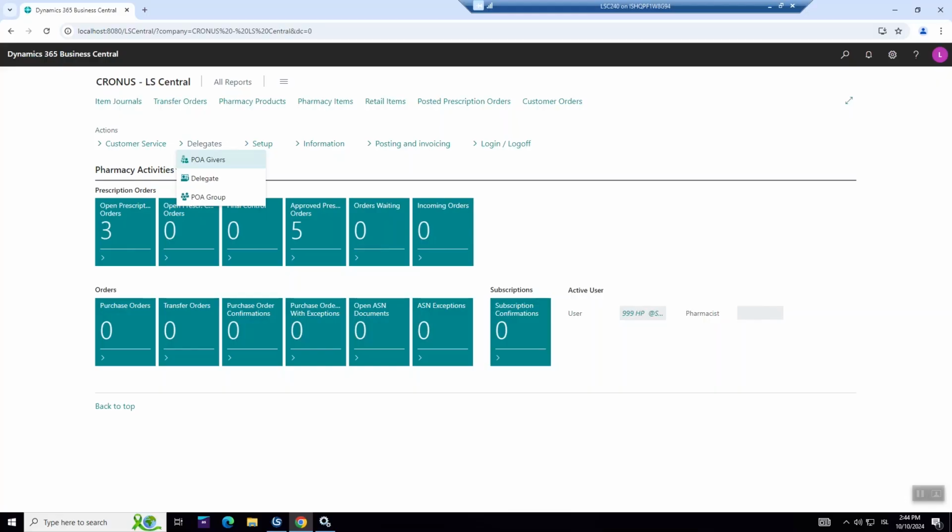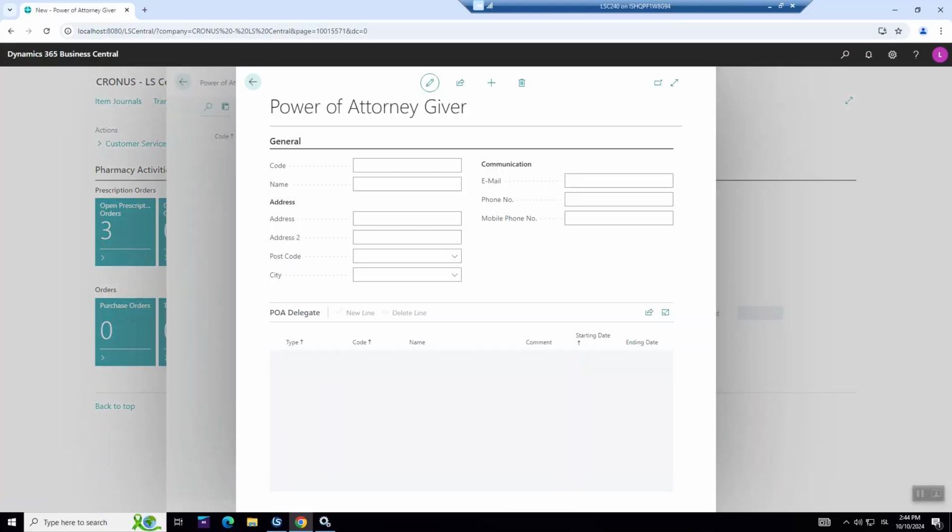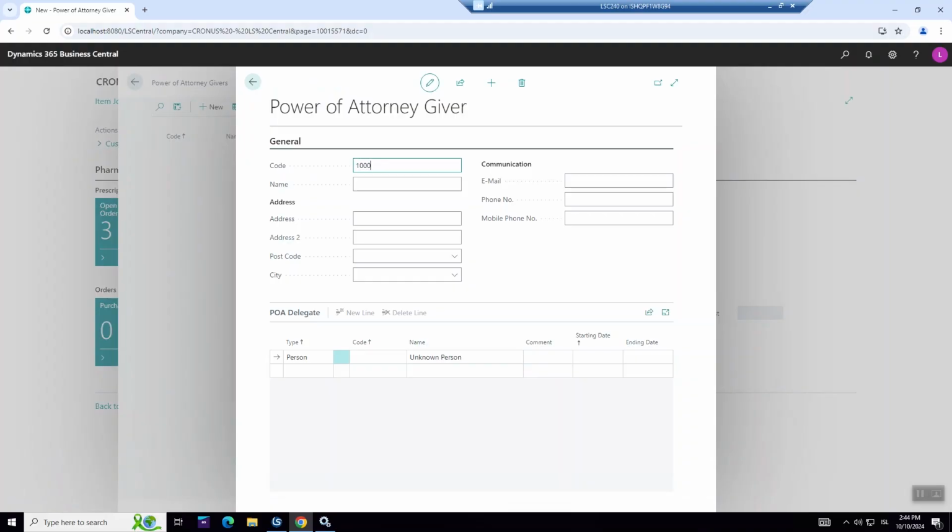So I open the POA giver list, I press New, I select Courtney as the power of attorney giver, and I select Killian as a delegate. I can register a start date, ending date, and comment as well.